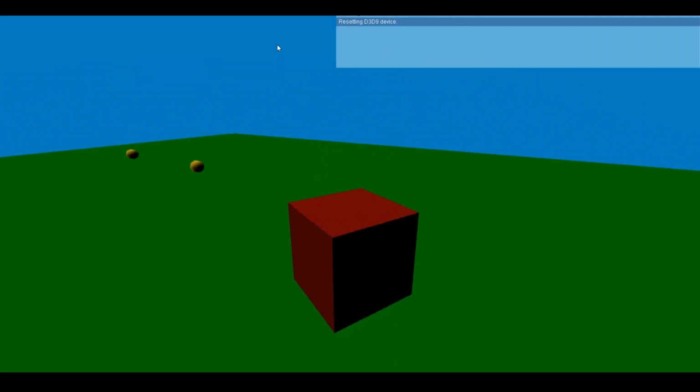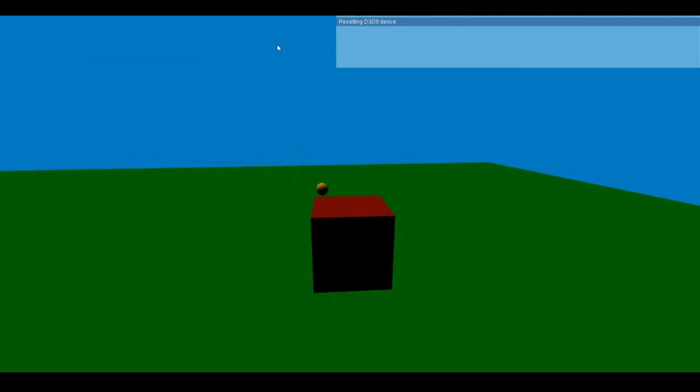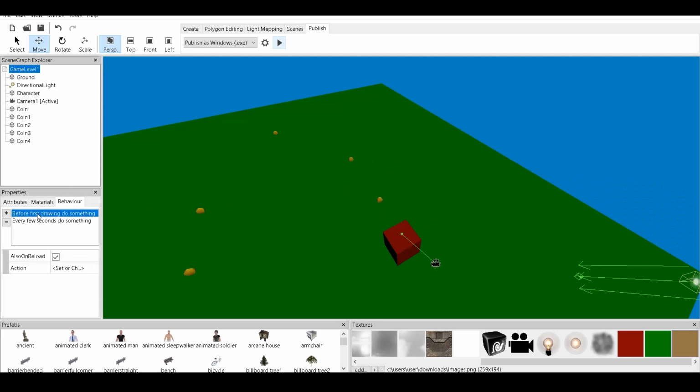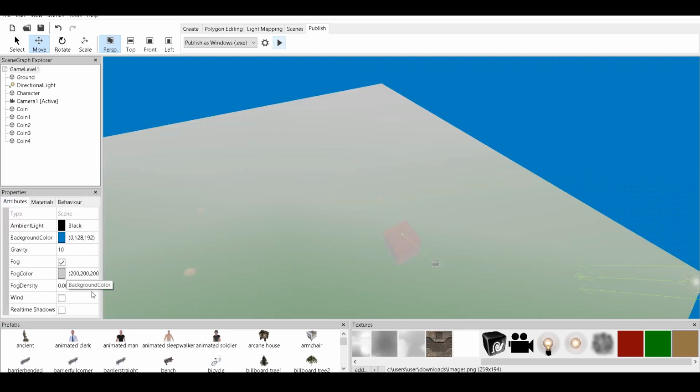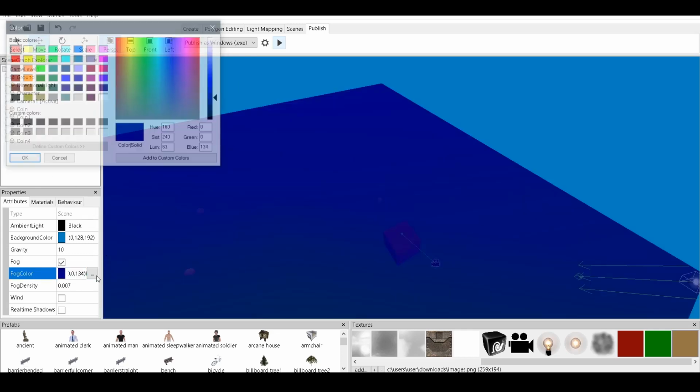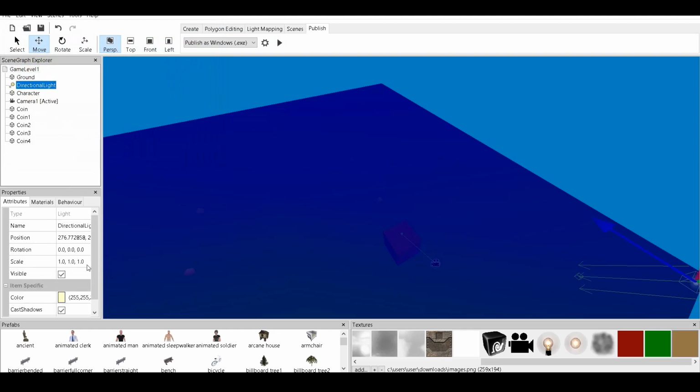Like that. You win! Congratulations! Now let's add a fog. Now this is something that you can work on and just make a fun little game. I will add this. Oh, actually, you know what? I will add whatever color is this.